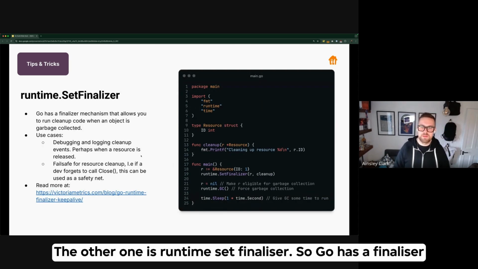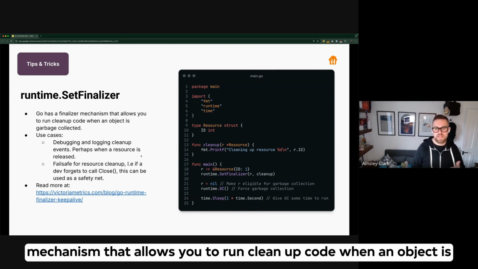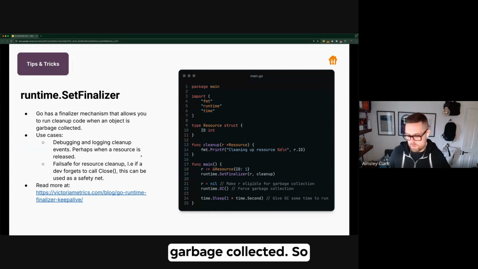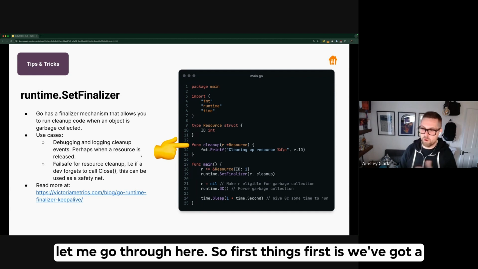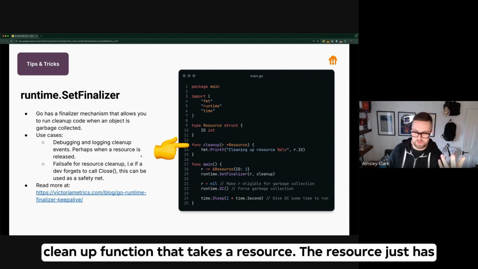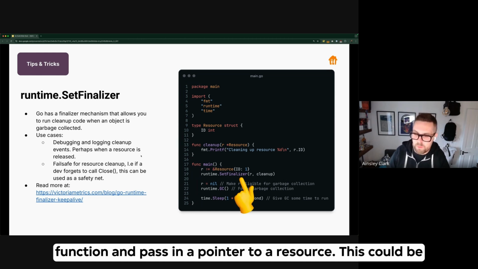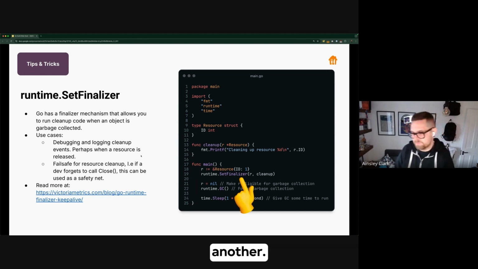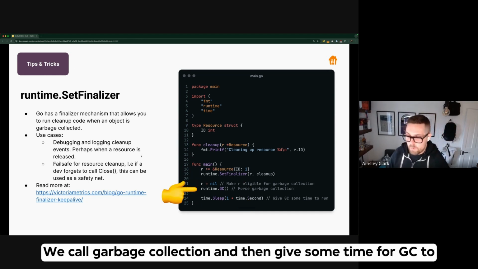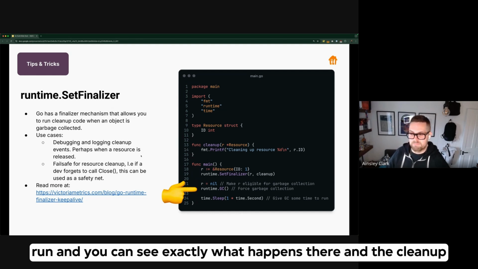The other one is runtime.SetFinalizer. Go has a finalizer mechanism that allows you to run cleanup code when an object is garbage collected. So let me go through here. First things first, we've got a cleanup function that takes a resource. The resource just has an ID. And then we set the finalizer here and pass in our cleanup function and a pointer to a resource. This could be anything. We call garbage collection and then give some time for GC to run, and you can see exactly what happens there, and the cleanup function gets called.